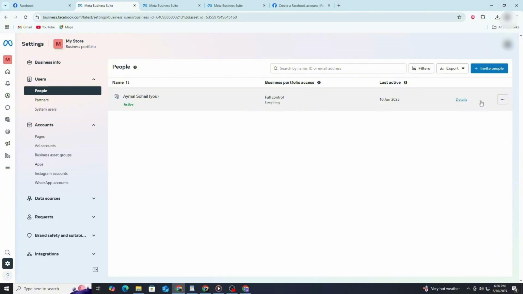By following these steps, you'll have a clean separation between personal and professional life, protecting your privacy while maintaining full control over your business.